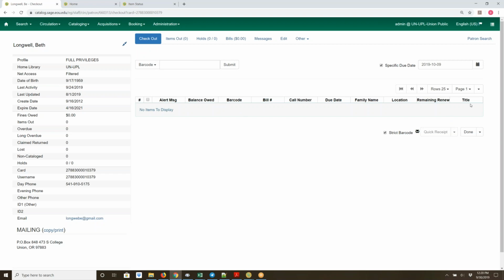Another thing with the columns that you can do is you can actually drag things over to another spot so that it makes more sense to your workflow. Maybe you don't want to see the alert message first here. Maybe you want to see the barcode. You can drag things around to your heart's content and then just come over here and save columns.